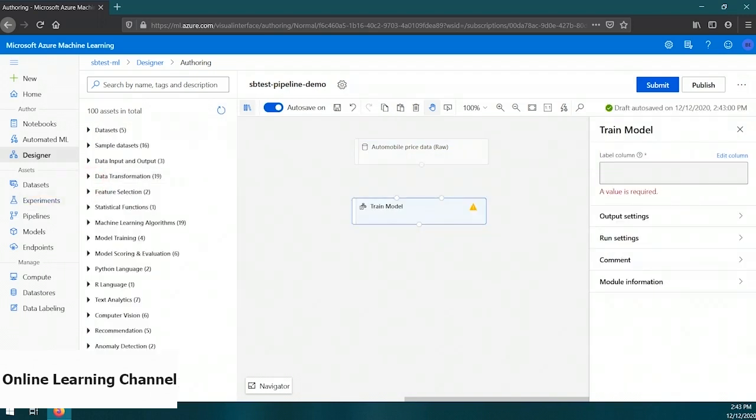Good. Now what we need to do is connect the dataset to the model trainer module. To do that, click on the output dot at the bottom of the dataset module and drag it down to the input dot on the right side of the model trainer module. The right input dot is the one used for datasets.